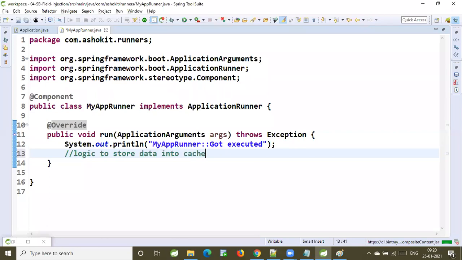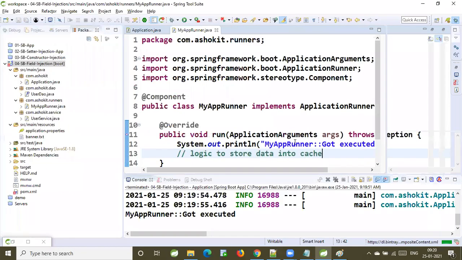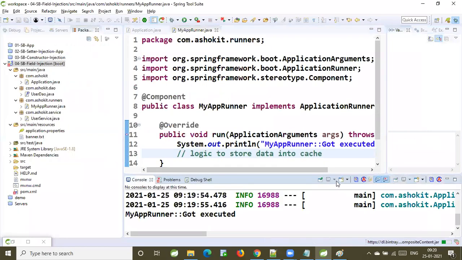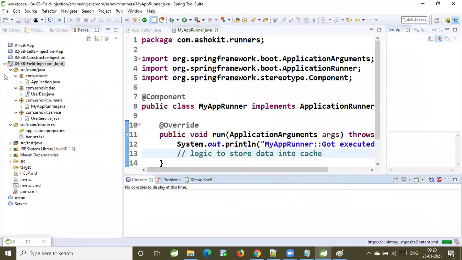Logic to store data into cache. So how many times will that logic execute? One time. One time it is going to execute. Are you guys clear with this one?